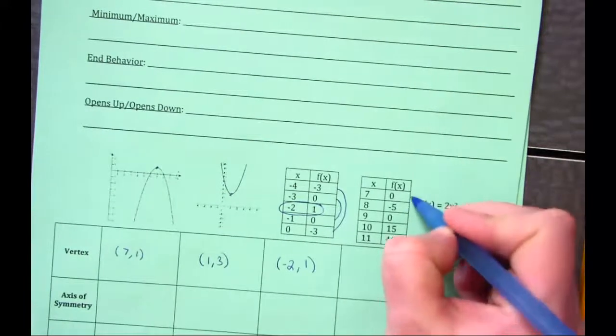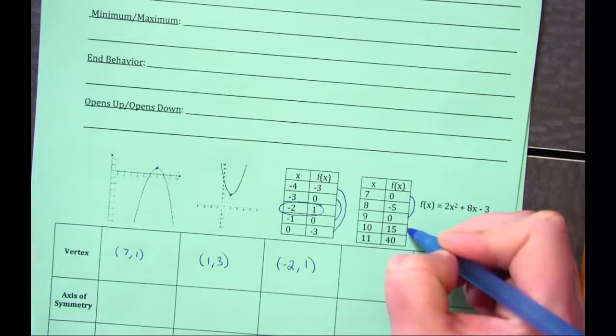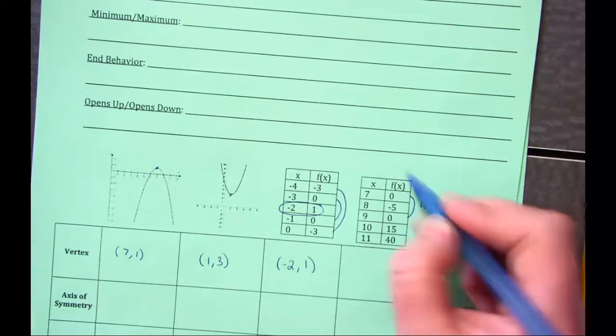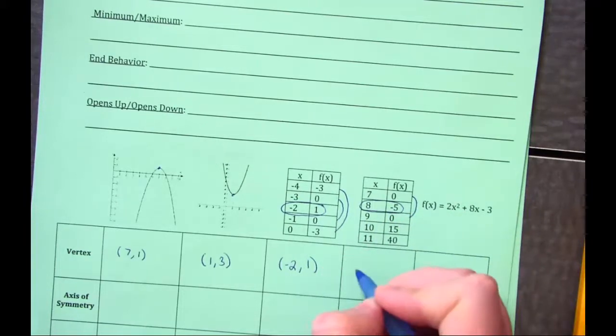So here we can connect 0 to 0. If we were going to connect this 15 to something, it would be 15 up here, but there's no 15 up there. So this is the point that's at the center of the rainbow.